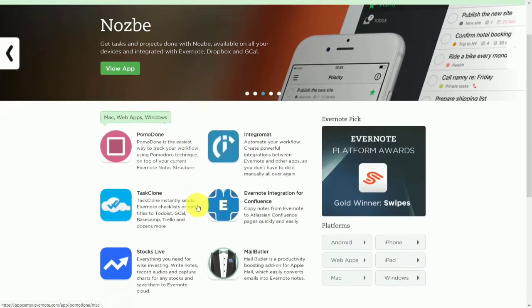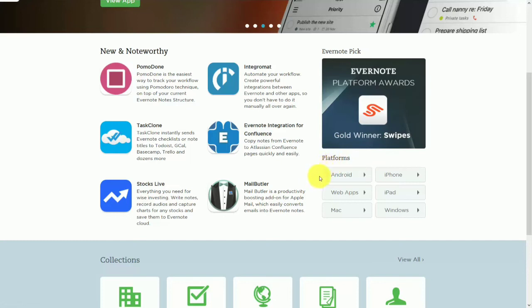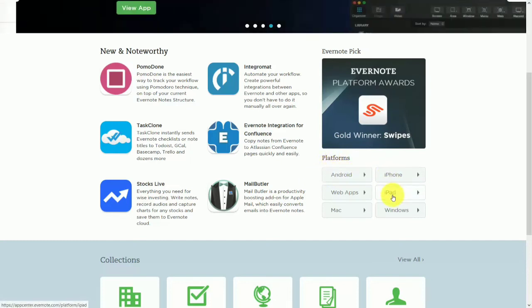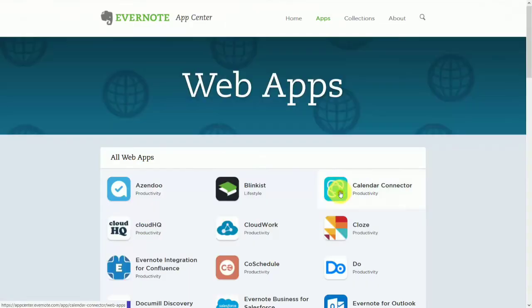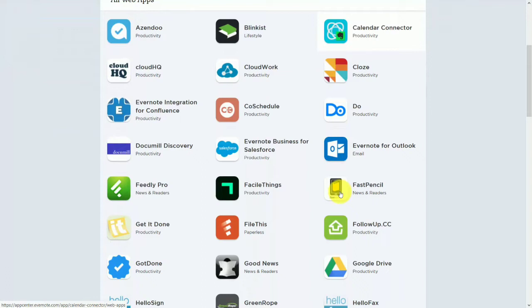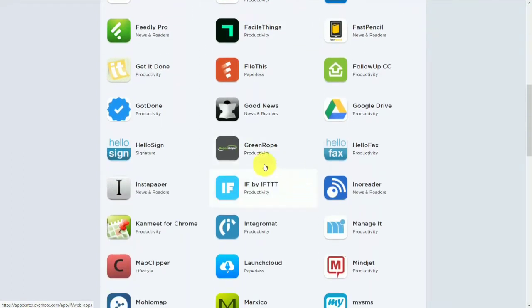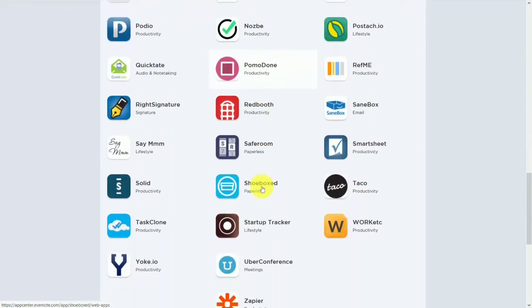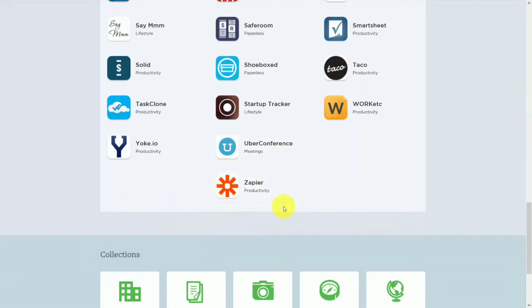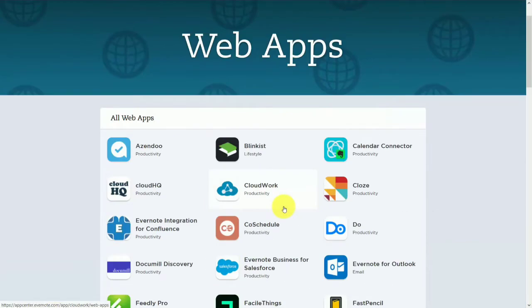Now you'll notice that Evernote has 6 platforms that it focuses on: the Android platform, iPhone, iPad, Windows, Mac, and then there are also web applications or browser applications. So we're going to go ahead and click Web Applications. And what you're going to notice is that there are a number of web applications that Evernote integrates with. There are 2 in particular that we are going to focus on in this course. One of those applications is If This Then That, or IFTTT, as well as Zapier. Both web applications allow you to connect multiple applications to Evernote. So your capability is extended even further.